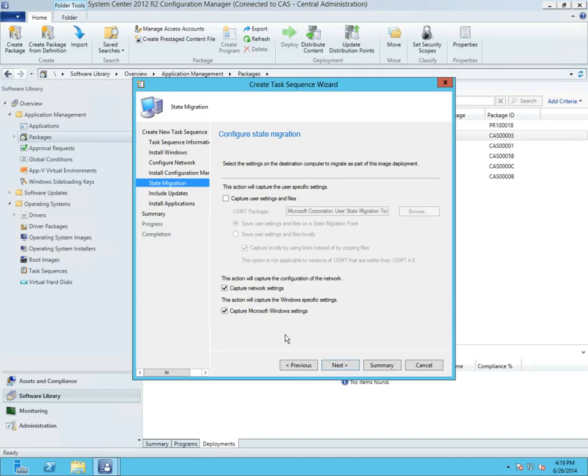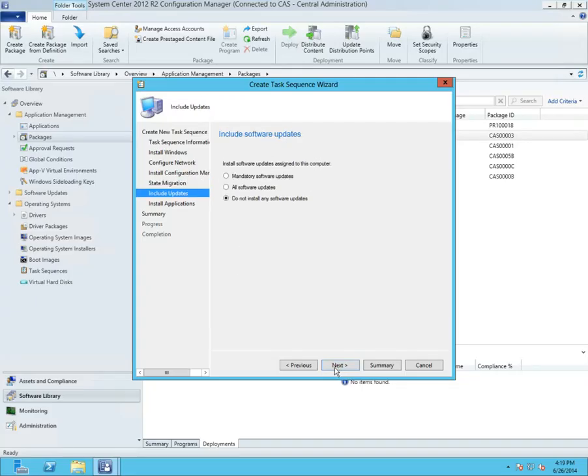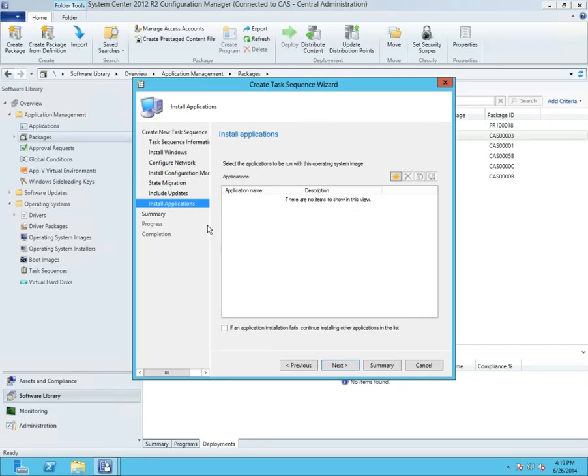You could also choose to capture your network settings and your adapter settings and your computer name and things like that. If you're doing bare metal, none of that really makes sense, but I'm going to include it here because I want to show you something in the task sequence. All right, now options to install updates. So I'm going to choose not to install any updates. We'll talk about that in a minute. Install applications. Again, I can choose to install applications, and then I'm done. So we've worked through the wizard. I'm going to go ahead and let it do its thing and finish up.